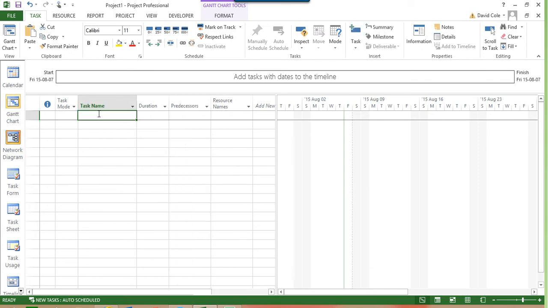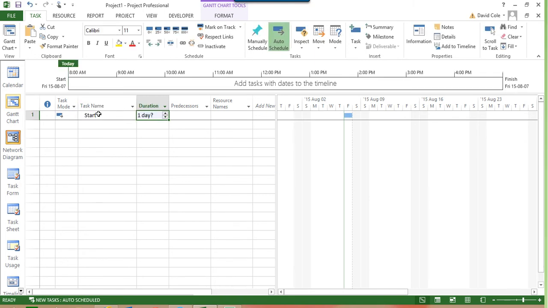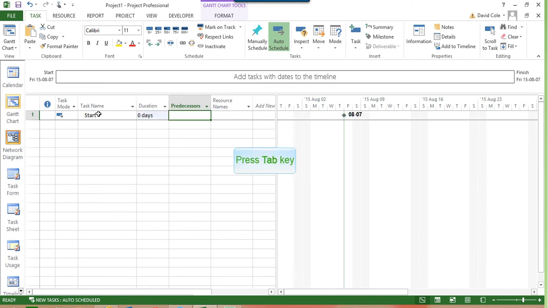First task we have is going to be start. Again, the duration for that, because it's a start task in this case, is 0, and there are no predecessors, and the resource that we're going to do on this is Phil.